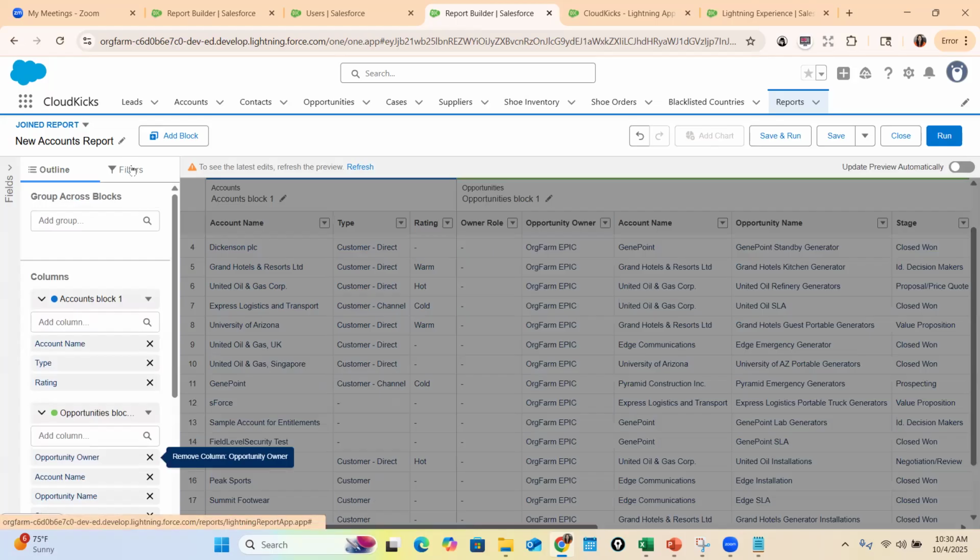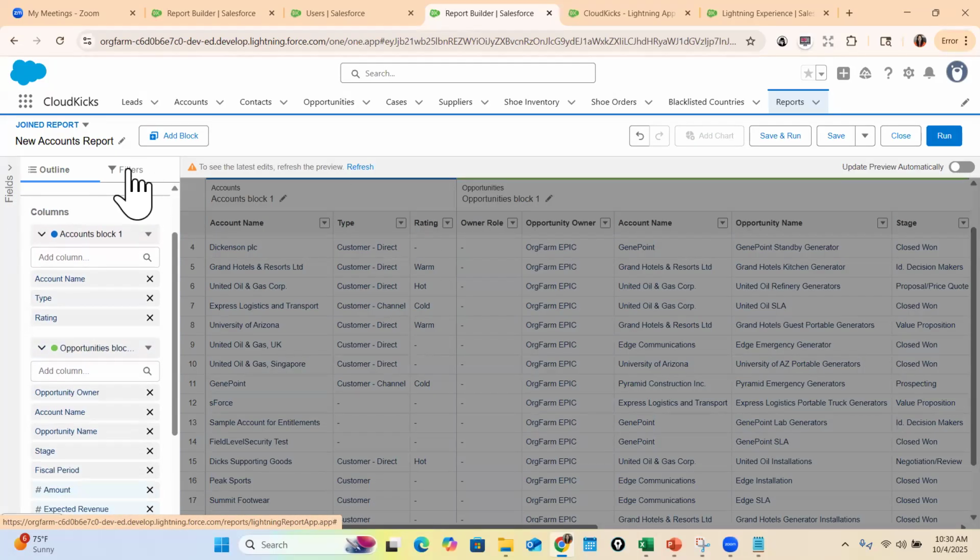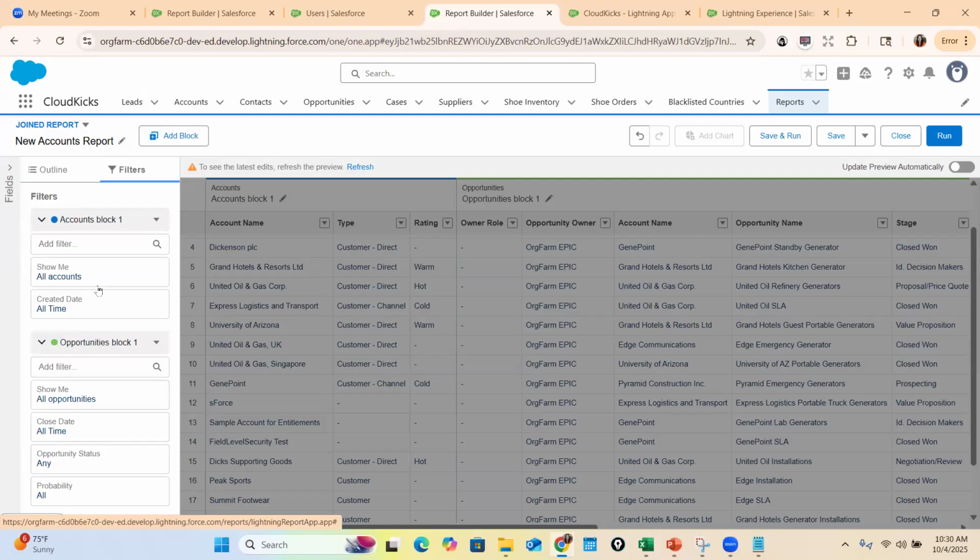So you have to switch between the filters, and this is the outline. Outline means which columns you want to add in your report. You can fix it under the outline. And if you want to add any kind of filtering, you can do it through this filter tab. Let's say you only want certain opportunities or certain accounts to be shown. You can do that filtering here.